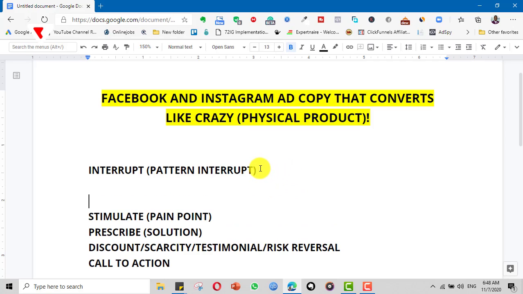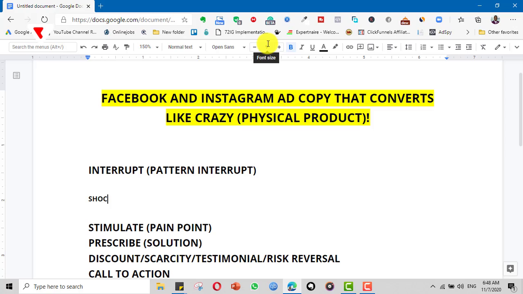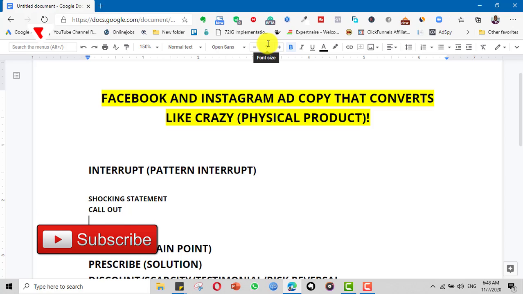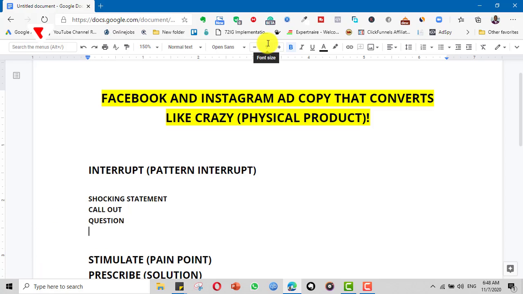Now for pattern interrupt, you want to make, say, a shocking statement. Another thing that works very well is a call out. You don't directly call out one person, you can call out a group of persons. Another thing that works very well is questions, and you could do options too. There are different ways to interrupt people who are scrolling, and one is you just give a shocking statement. Let's say we have an anti-snoring device. You could just say, hundreds of marriages are destroyed yearly just because of snoring, something like that.